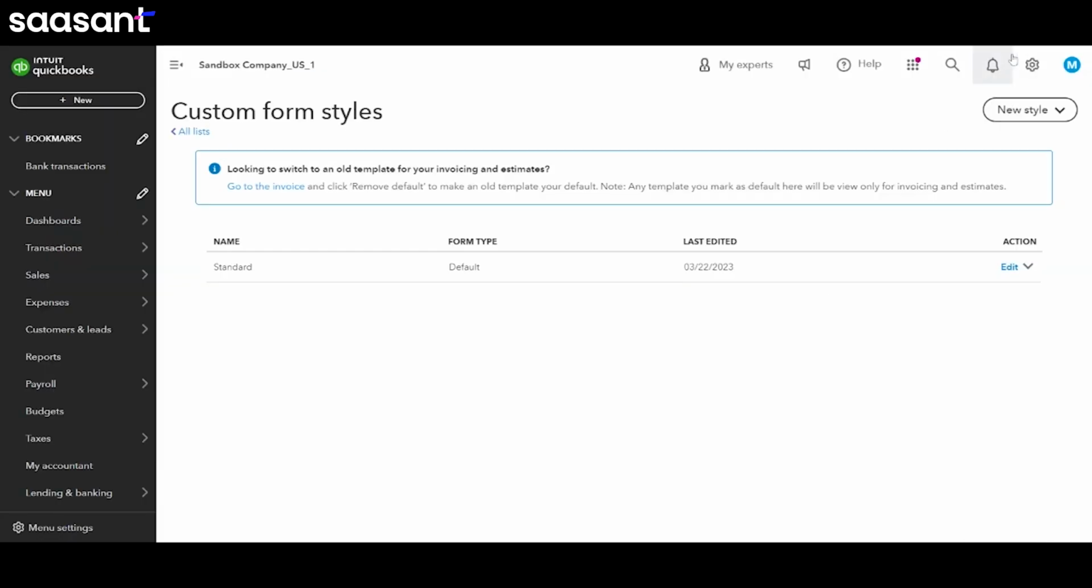Additionally, with the new version of invoicing and estimates, you can personalize your forms while creating them using the Manage menu and design options directly on the form.